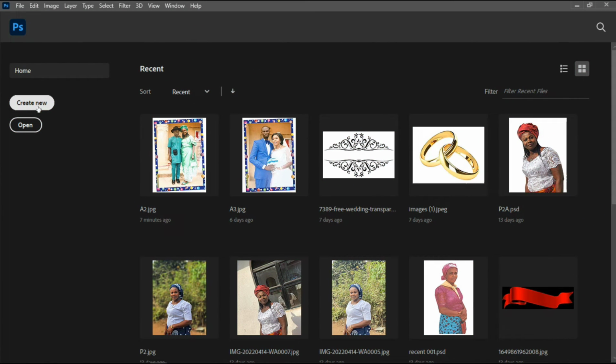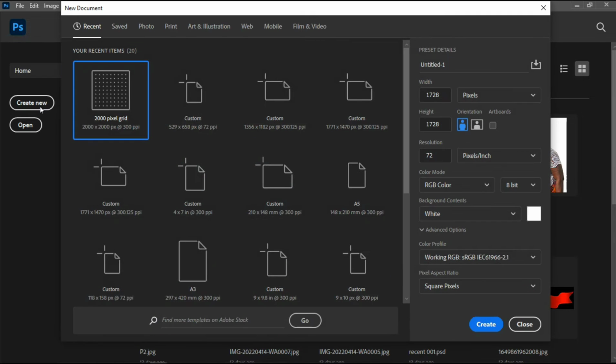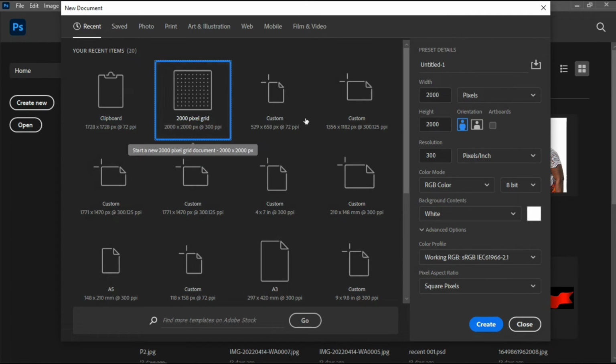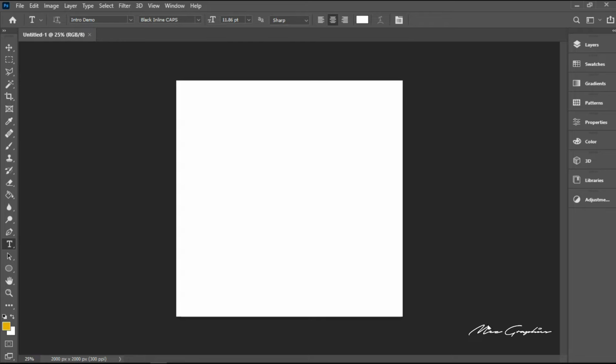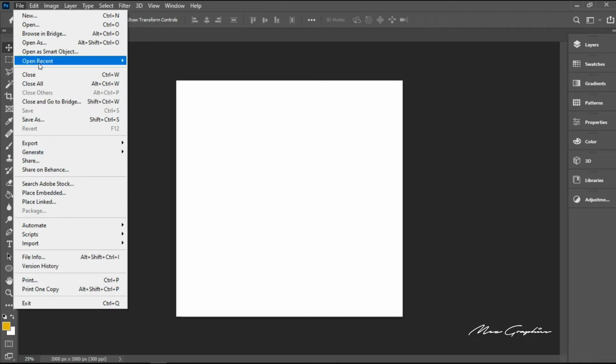For this project guys, I'll be using a 2000 by 2000 pixel size, 300 resolution, and an RGB color mode. Then create. So guys, right here we have our workspace, and first things first, I'm going to be placing the background that I'll be using for this project.